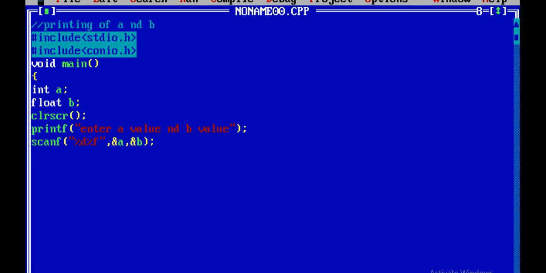Now print those values back to the user. printf, values of A and B. A equals, now after A you want to print the value of A. So where you want to print the value of A, there you should specify the format specifier. And B equals, and you have to specify %f. Why? Because it is a float type. Now what values do you have to write there?